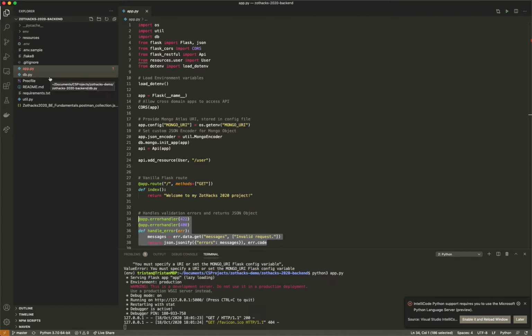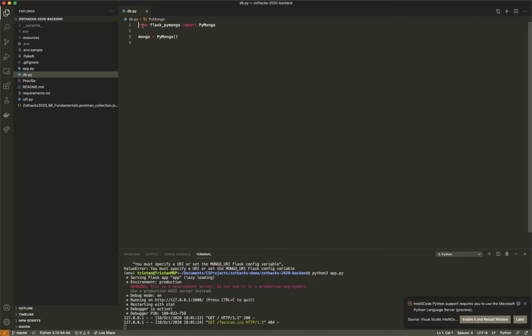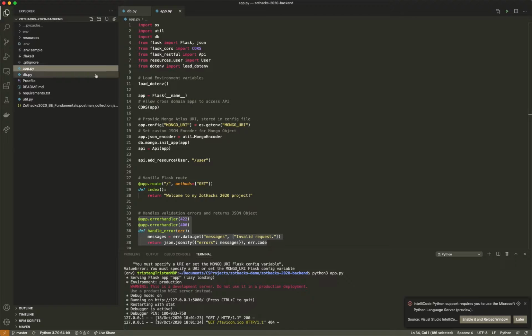I also wanted to quickly show you what's in the db.py, and there's not a lot here. All we do is import an object from the PyMongo library, and we set it equal to a Mongo variable. This was important because within app.py, we imported this right here, import db, which imports this file. And then we called db.mongo, which was that variable we saw here, and we initialized it with the Flask app that we have here. So these two files are kind of the base of our entire project.